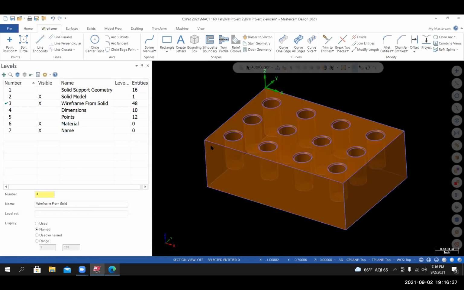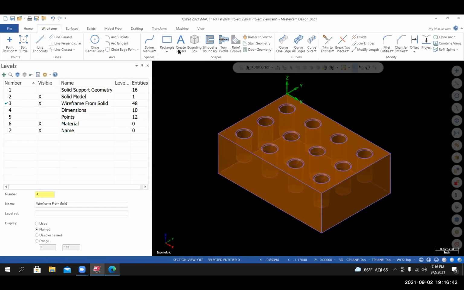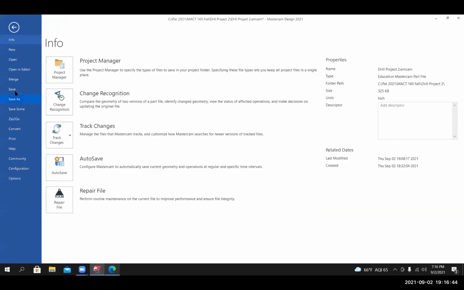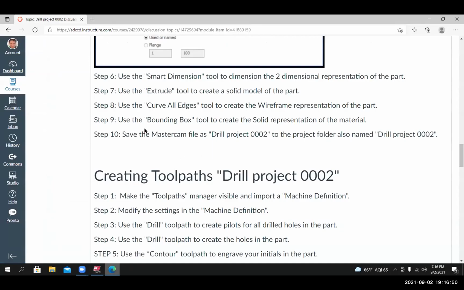I can look at it from an isometric view. I'll fit my screen. I'll unzoom. And I'm going to save my work. From here, I'll go back to the project page.